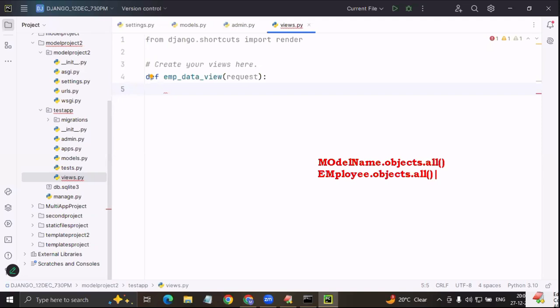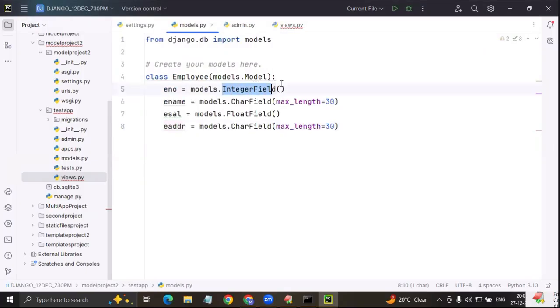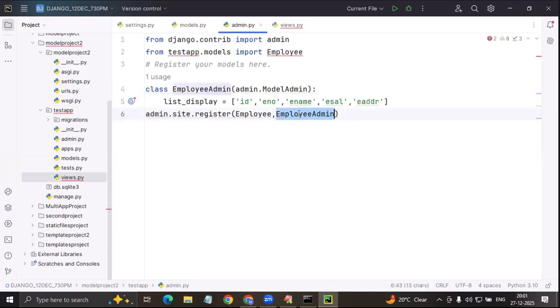Because we have to see it in the backend, all these are objects. These are all class names: integer field, character field, float field. Once a class name with parentheses is used, I created objects. The total thing is available as objects only, internally. Because if you have not registered this one, then you will get clarity.